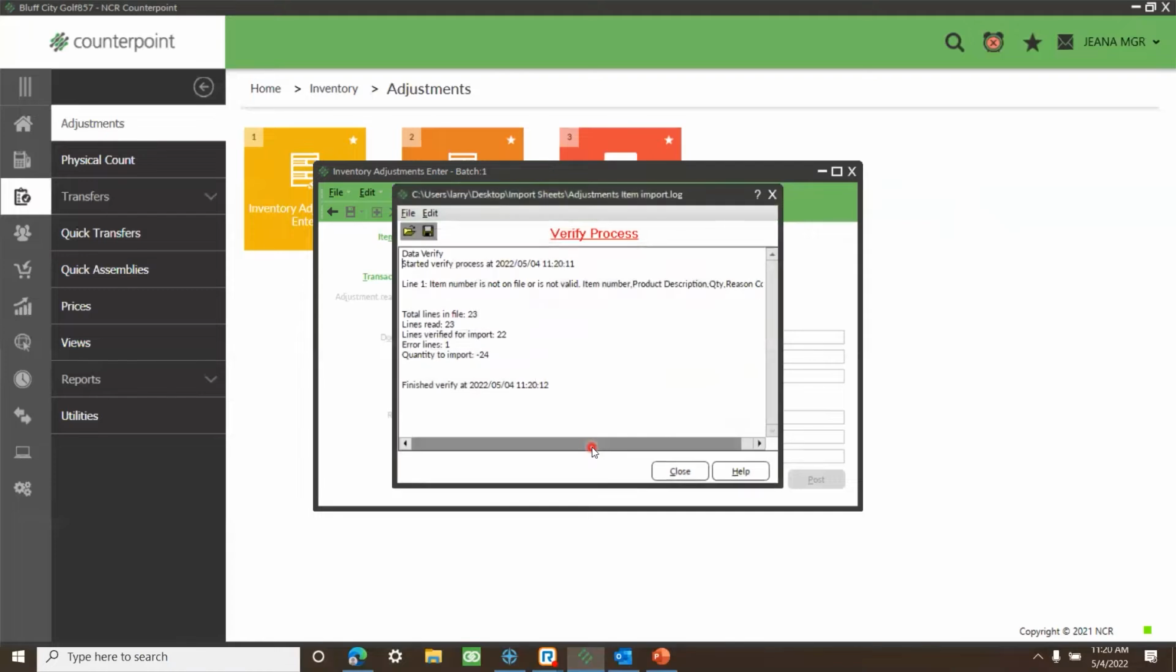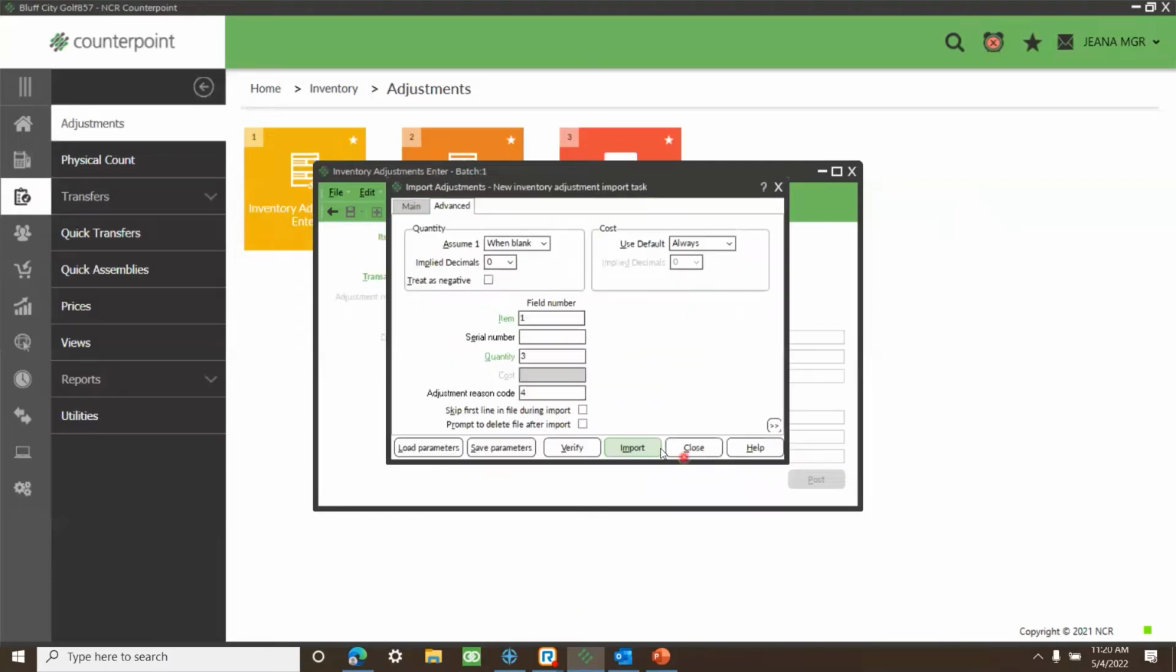So when I run Verify, you can see there were 23 lines in the import. Counterpoint was happy with 22 of them, but it didn't like 1 line. And you can see up here where it says line 1, item number is not on file or valid. And here are the values. This value called item number, product description, that has no meaning to Counterpoint. So if you get that error, it's no big deal. It should reject that line. So now I'm going to go ahead and click on import.